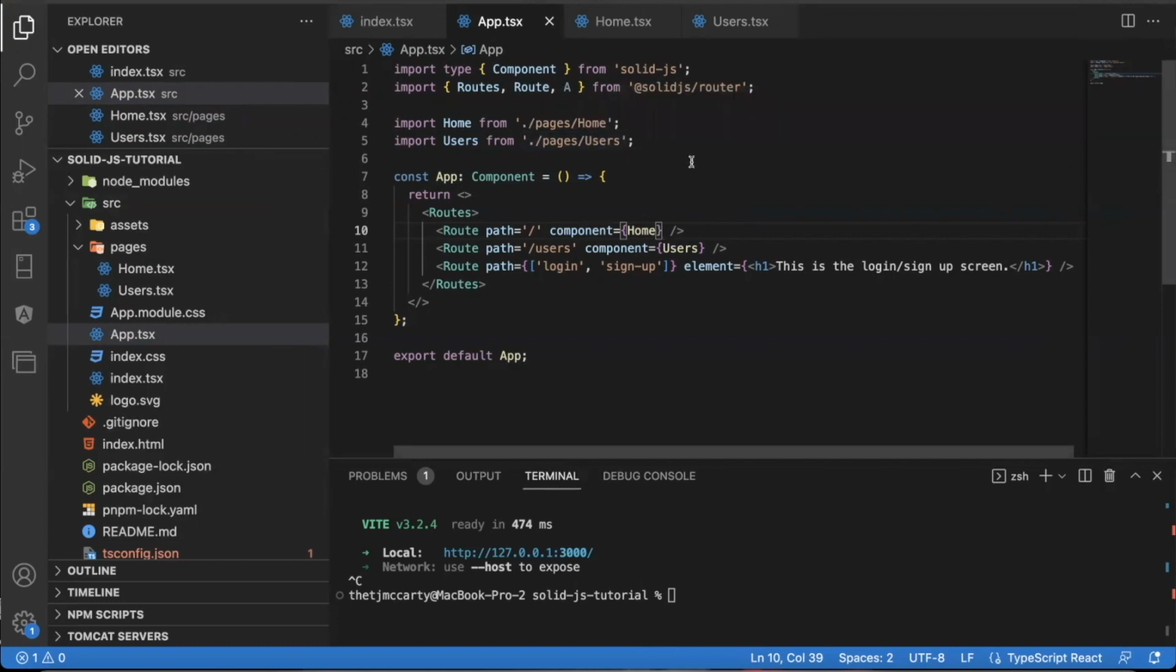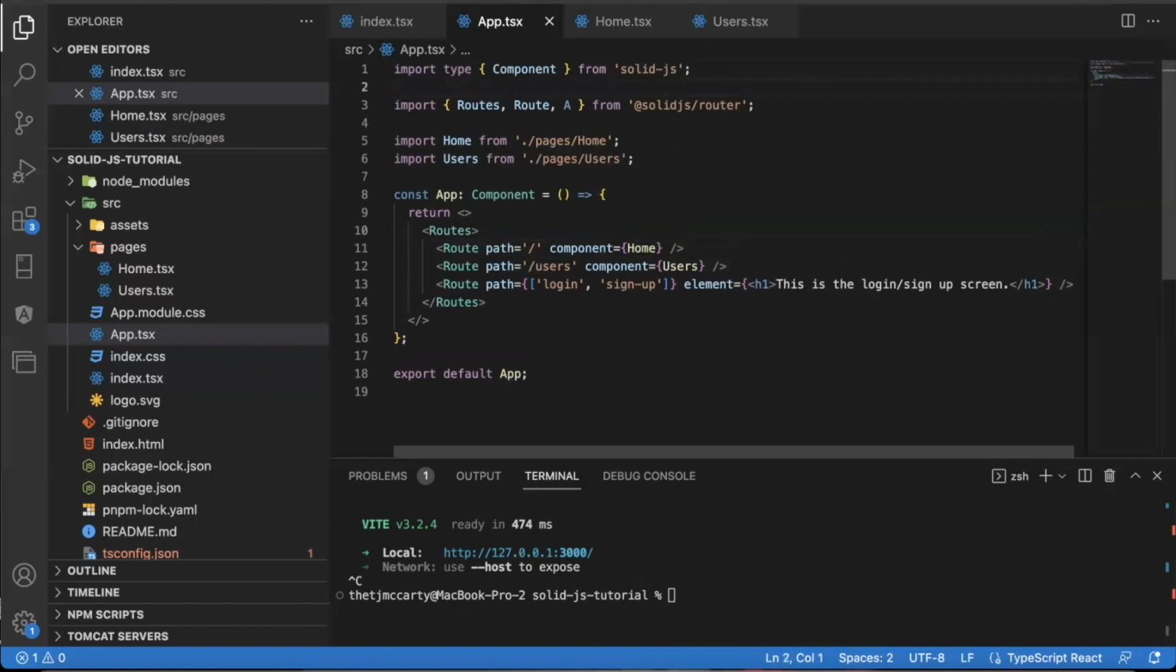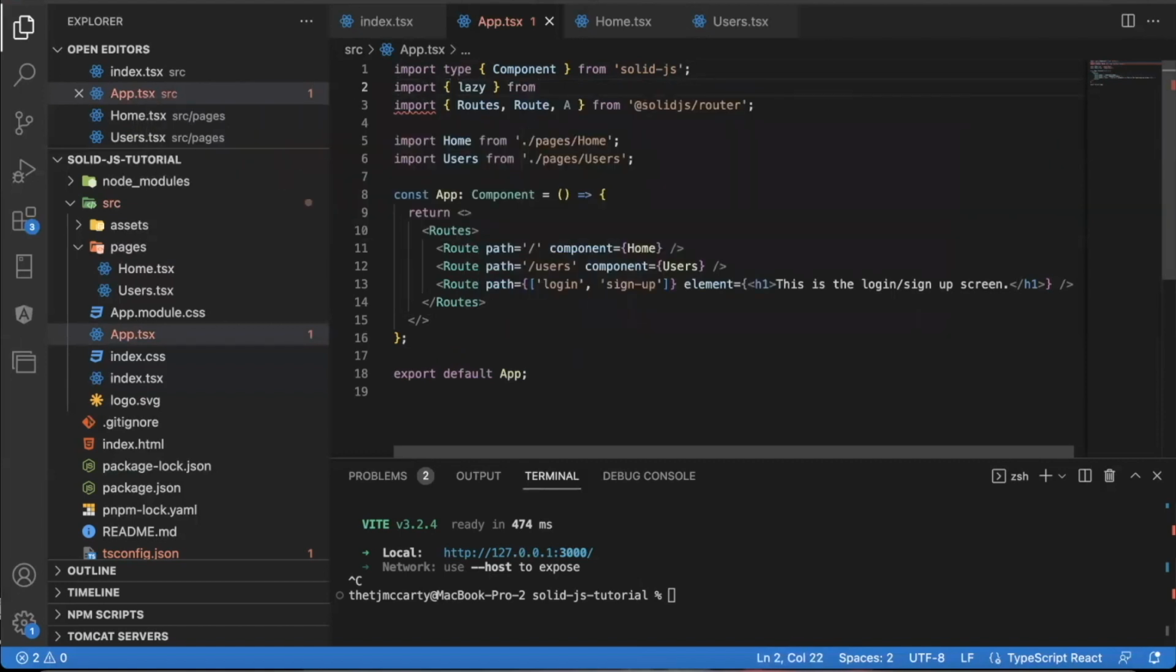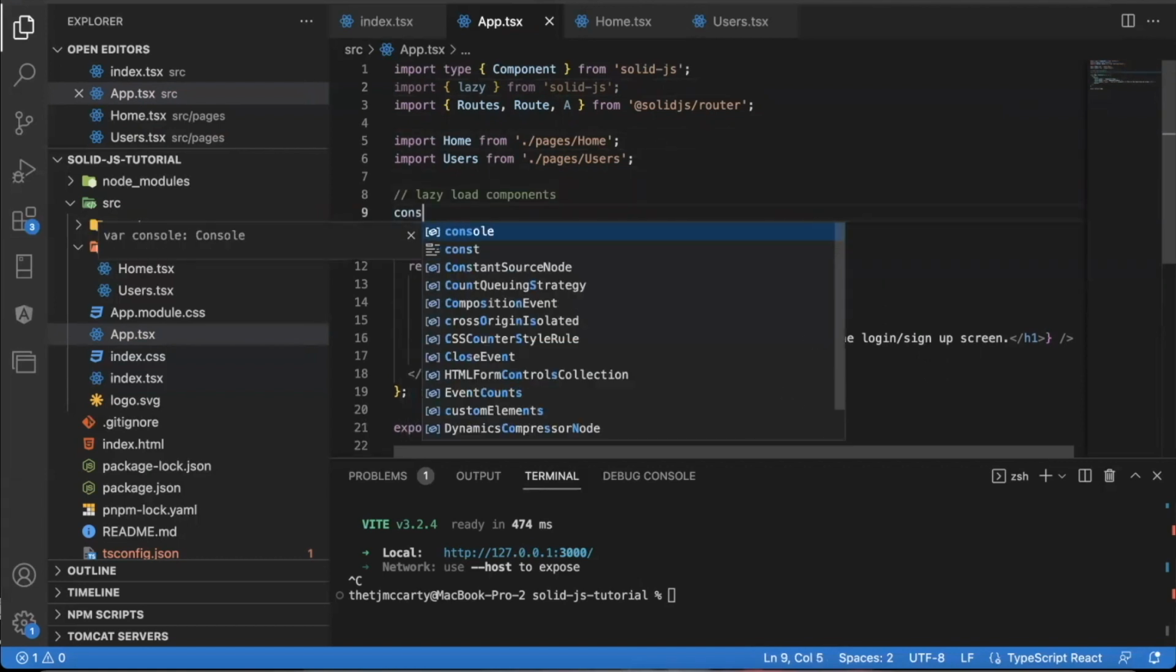Another option is to do something called lazy load. What this will do is it will only load the components that the users go to. And so it'll speed up your website a lot. The way you can do that is you can import something called lazy from SolidJS. And instead of importing your pages like you normally would, you can write it this way.